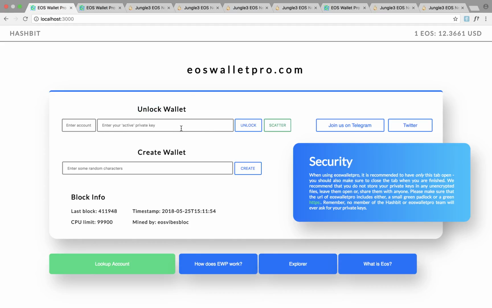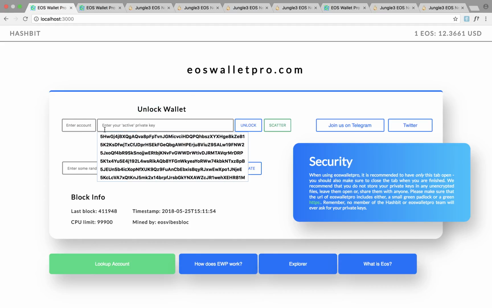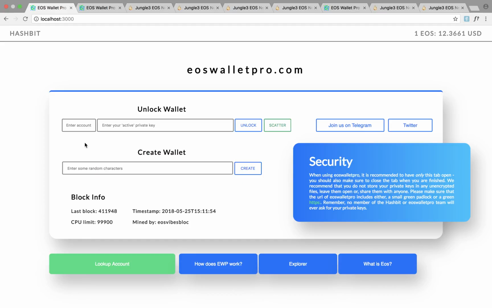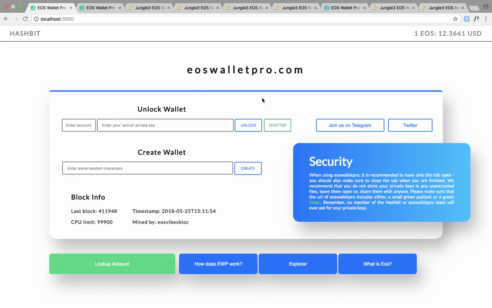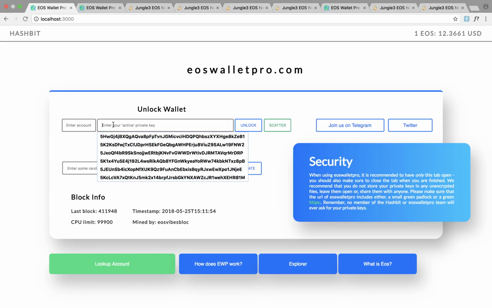I just wanted to talk about this here, unlock wallet. See on the front page here, we have to enter our account and private key. This is because in Dawn 3.0, Block 1 removed the ability to do public key account lookup. So you have to manually enter your account and then your private key and then unlock. But I talked to Dan in the Telegram group. He said, before EOS 1.0 launches, they will add back in public key account lookup. Which means you won't have to enter your account, we'll remove that. You just have to enter your private key and it will automatically look up all the accounts associated with the public key that the private key unlocks.